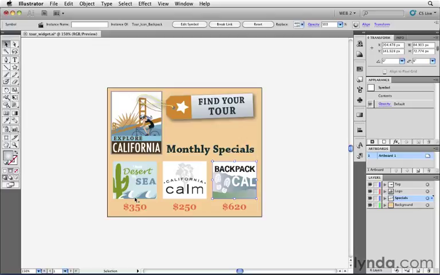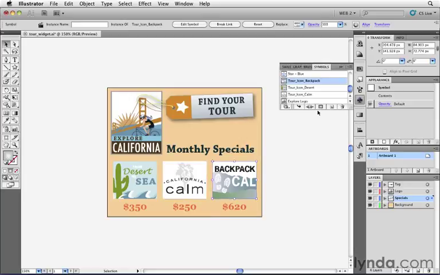So for example, in this document, these bottom pieces of art here are simply going to be used as they are. So I'm going to turn those into symbols, which they are right now. If I look at my symbols panel, I can see that right now this is Tor icon backpack, Tor icon calm, and Tor icon desert.